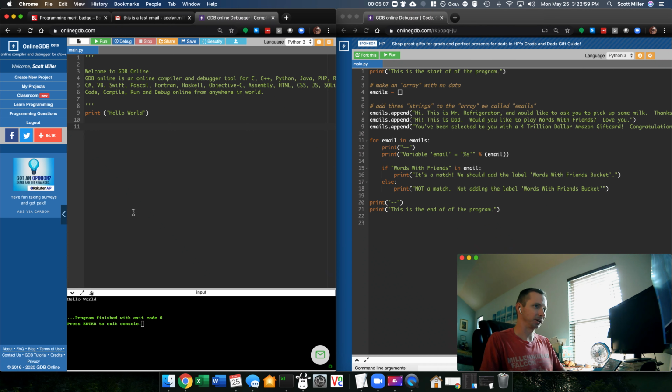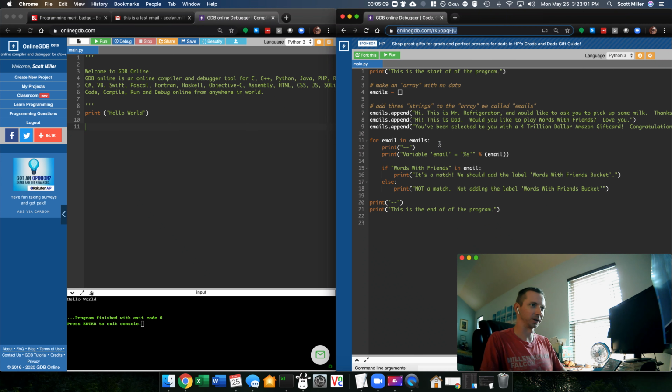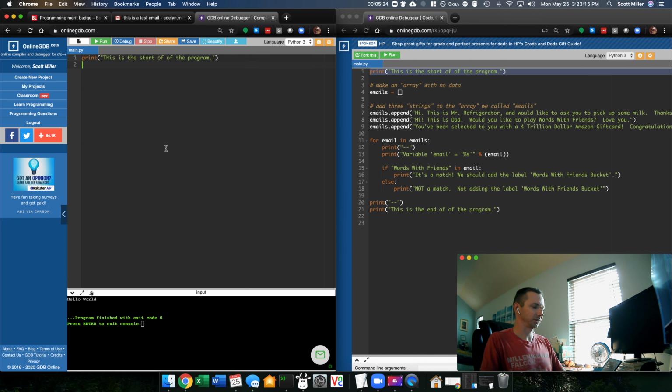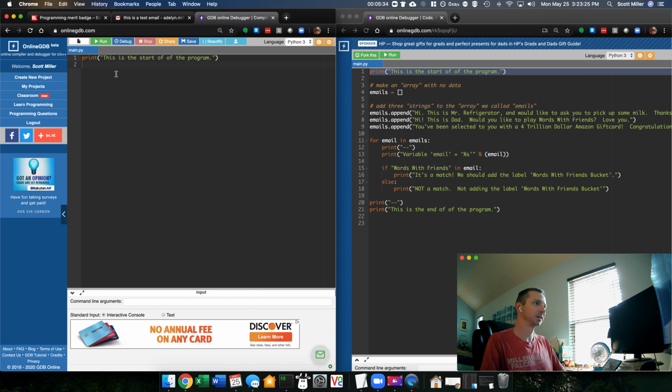So to build this program up on the left from the one on the right, let's copy and paste, and we're going to copy and paste just a little bit at a time. So let's replace whatever is over here on the left with just a simple statement of our own. That way we know where the program is. So I hit run. It says this is the start of the program. That's what we expect. Okay, great.